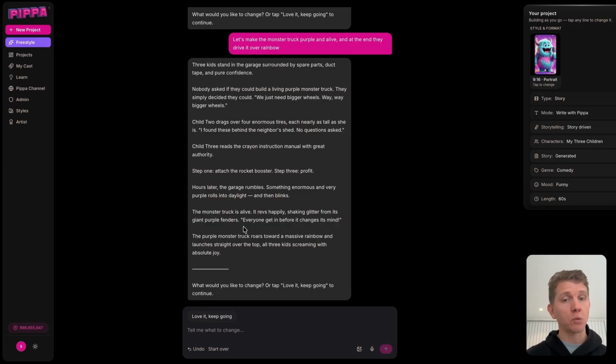The purple monster truck roars towards a massive rainbow and launches straight over the top. All three kids screaming with absolute joy. It asks me if I want to change anything. I'm going to say love it, keep going.